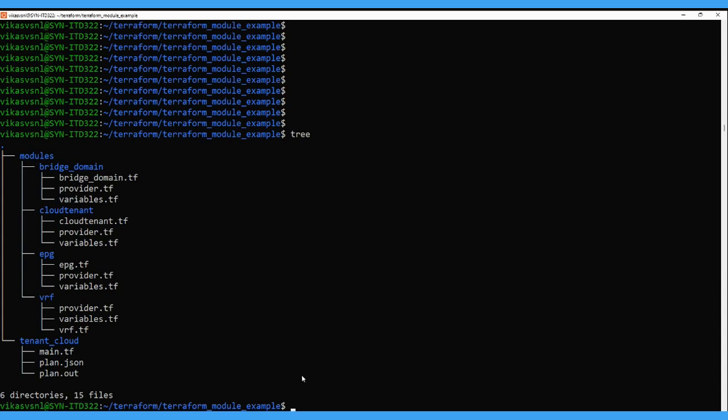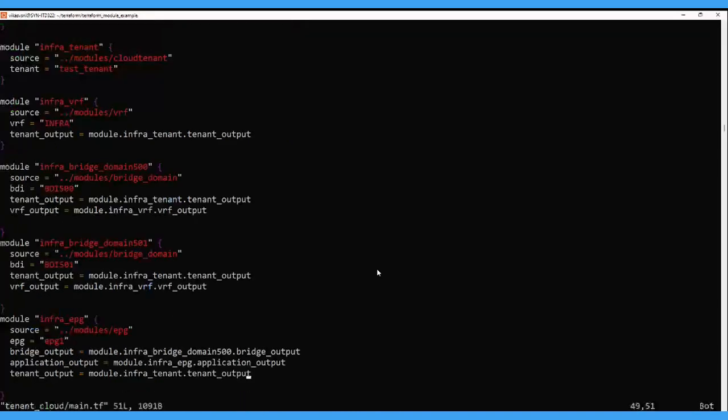So let's modify the code a little bit now. Let's say we want to create 100 BDs on the test_tenant. So let's verify that. Let's change the code a little bit. Here we have to make the change in the main.tf. Where is the tenant? Sorry, tenant is test. 500 we are already using in the other objects. So let's go with this.